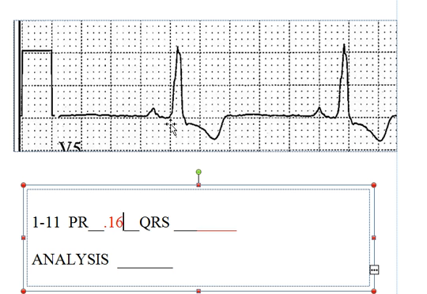QRS. Looks like it starts right about at that heavy line. It does have an itty bitty little S wave here. I want to include that in my measurement. That will give me 4, 8, a little bit here, a hair over that line. That'll give me a 12.